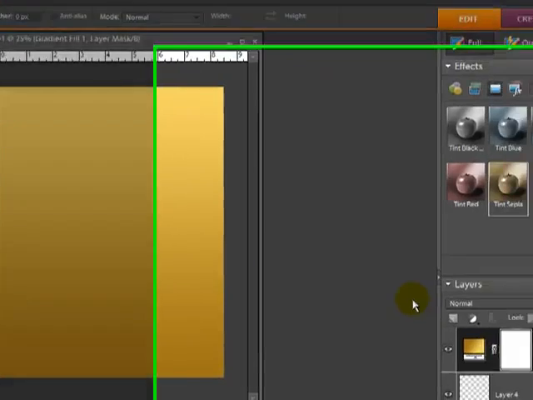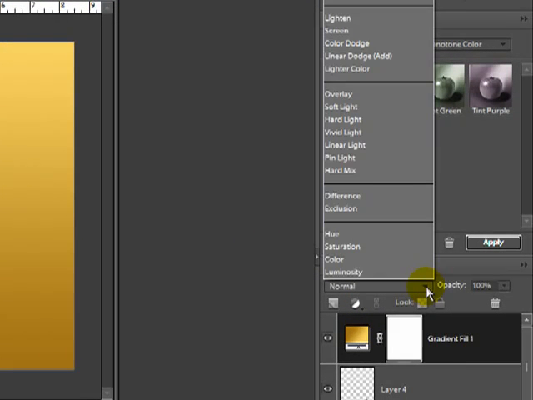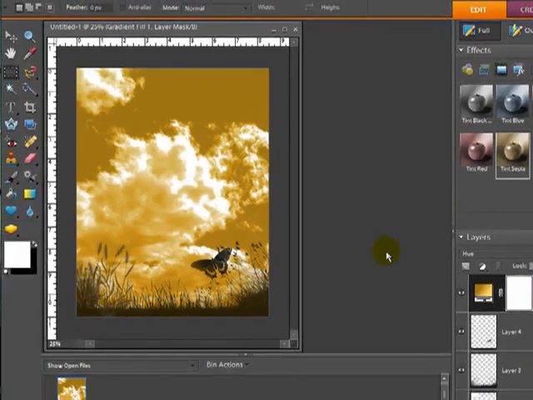Now there's one last thing I need to do. I'm going to go over to my layers again, and I'm going to choose that gradient fill layer as hue. And now what it did was it changed the design into a more old-fashioned sepia tone type of look, which looks actually kind of cool.